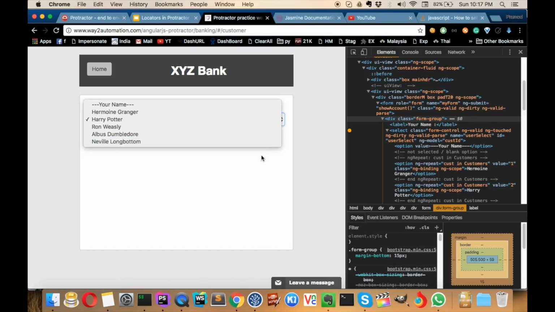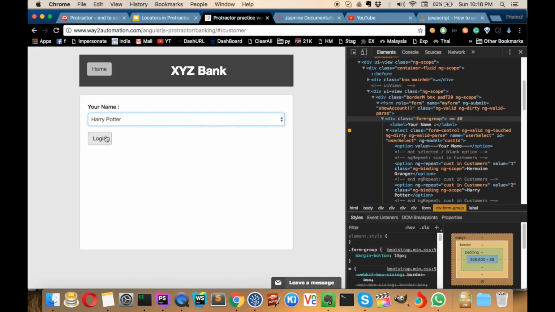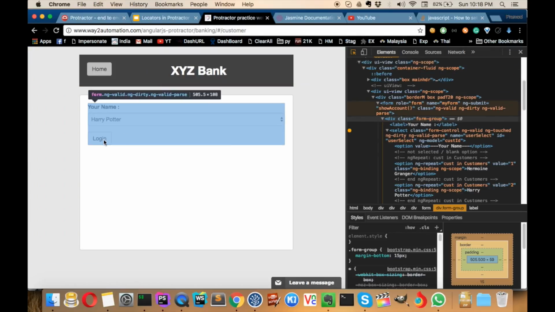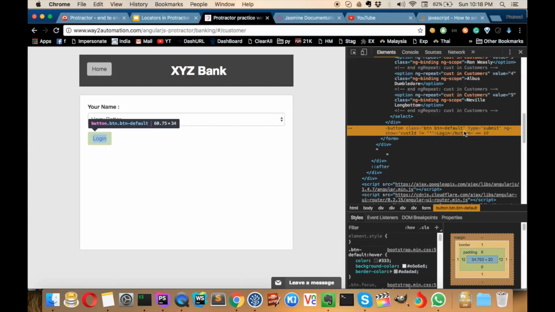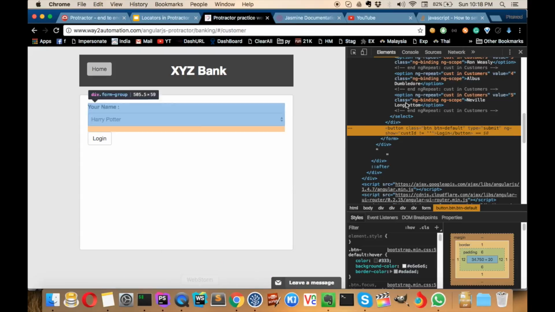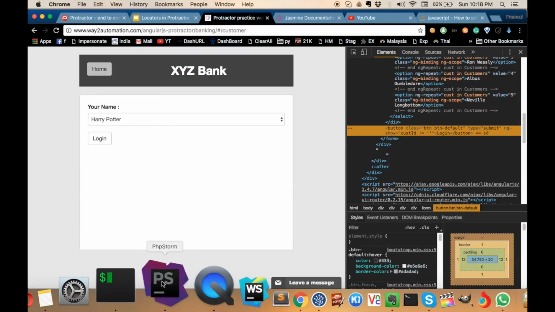So what we are going to do is use the ng repeat here, and we'll be using element dot all, and we'll be selecting any of these customers, and clicking the login button. So let's see what the ID for the login is. As you can see, we can use anything, but it's btn btn-default. So we already got both of them. Let me write this one.